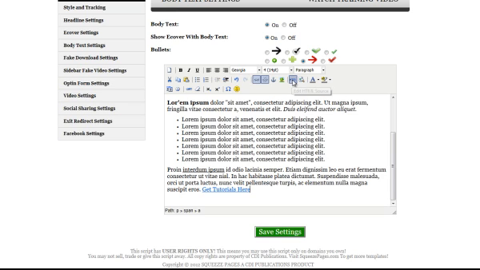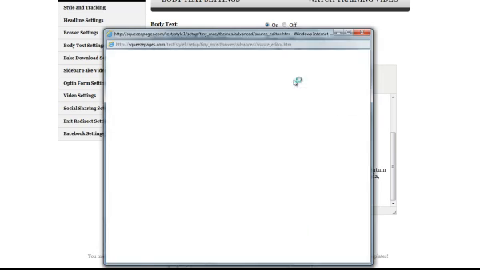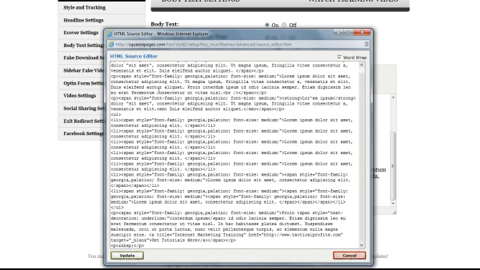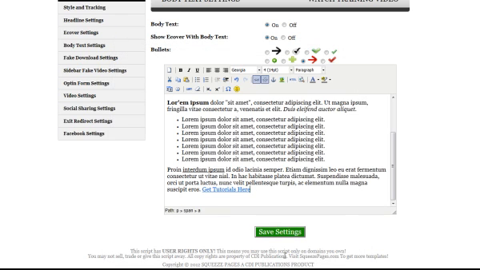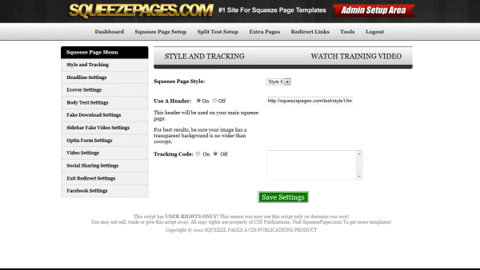Now, if you want to make a modification, say you understand HTML and you want to work with that, all you got to do is go up here to the WYSIWYG editor and click on the HTML source editor. And you can go in here and edit the HTML source directly, and you'll see that it's got line items and span, class, all kinds of stuff, all the HTML code. So we're going to cancel out of that, and we'll go ahead and hit our Save Settings button.